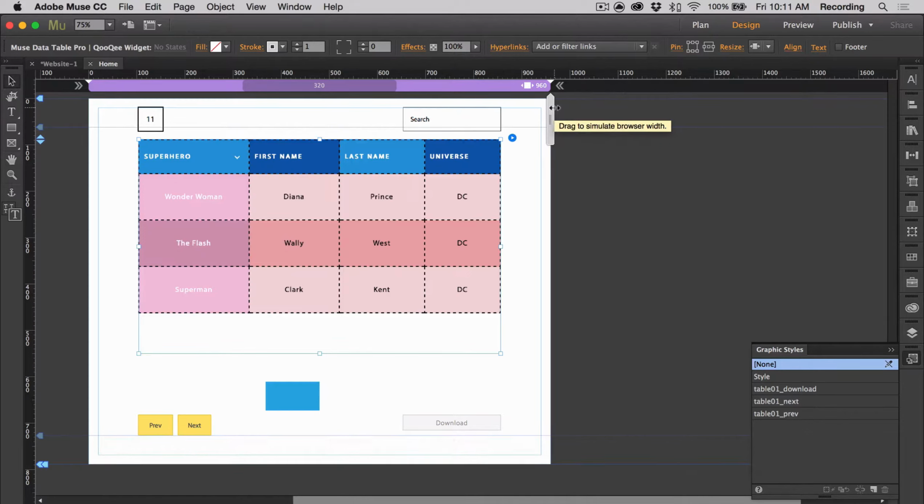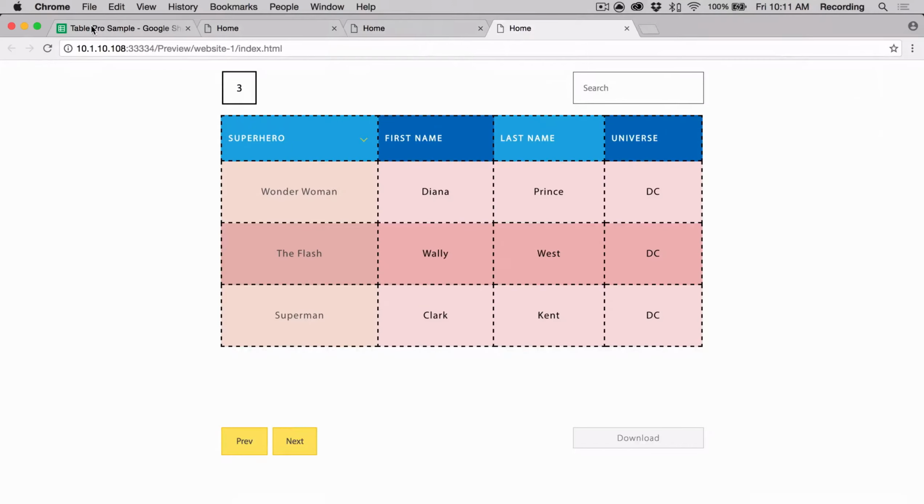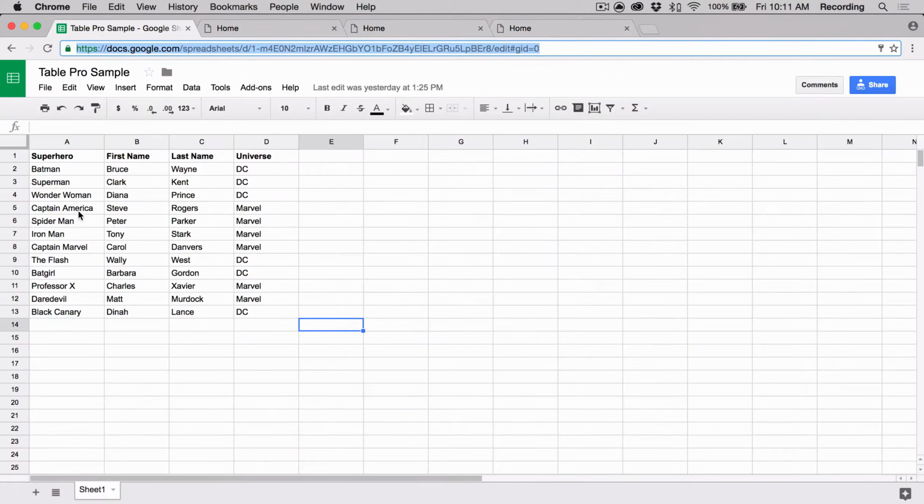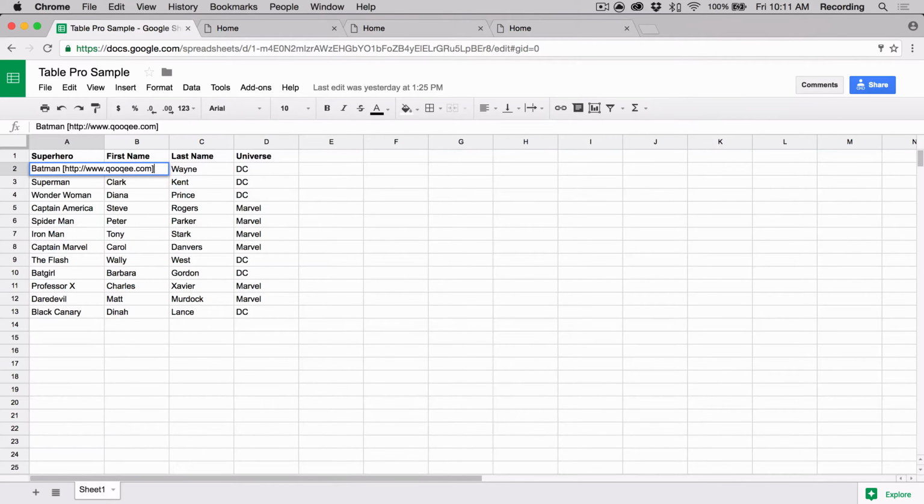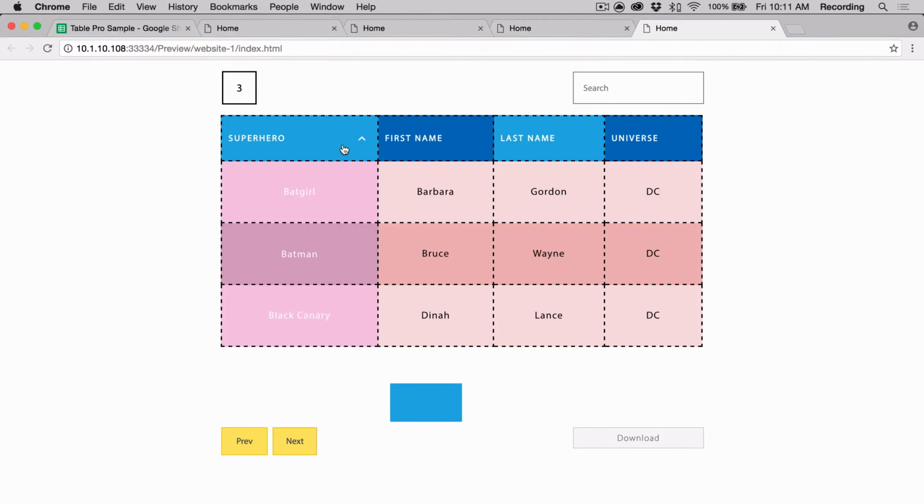So now I'm going to show you how to add a linked cell. So all you have to do is open your Google Sheet and then go to a cell. Click on it, and then you're going to open a bracket, and then you're going to type the full URL that you want to link to, and then you're going to close the bracket. And now I'm just going to preview the page again. And then here's our link cell.